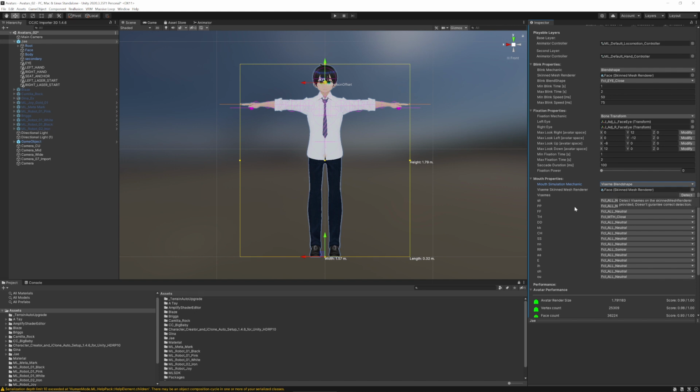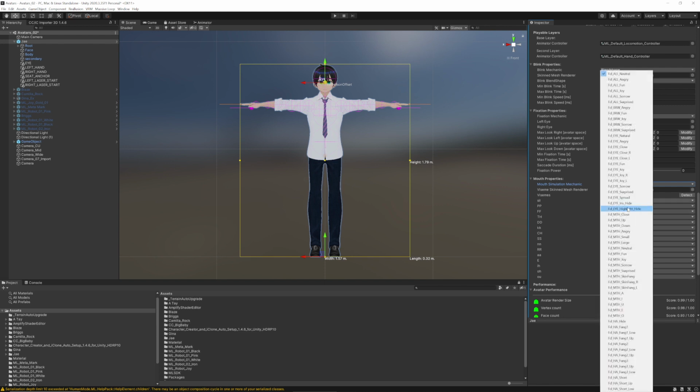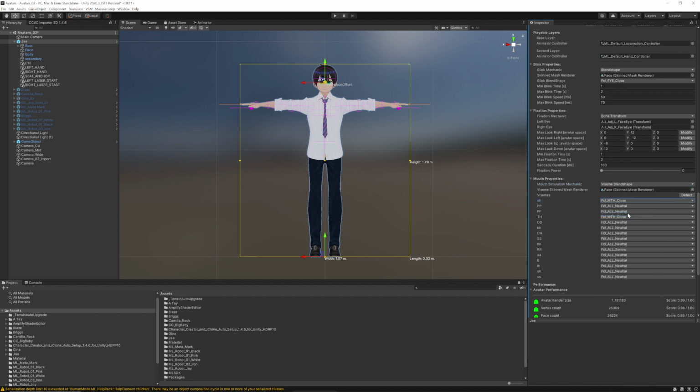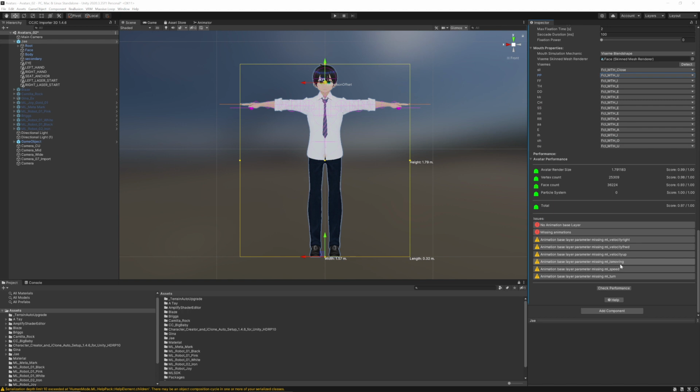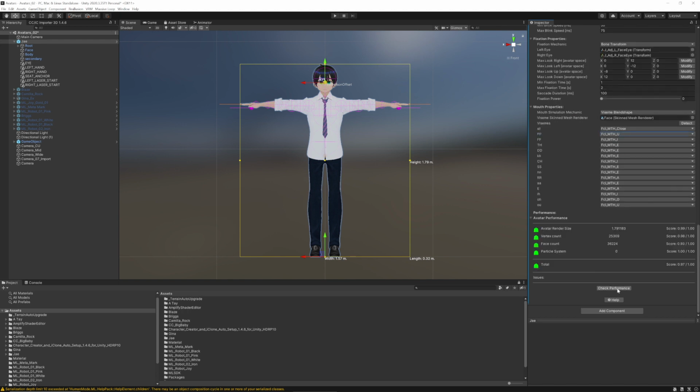The Massive Loop SDK will try and detect the visemes for us. If it does not, don't worry. We can easily hit the drop-down arrow and select the blend shapes that correspond to that particular slot. Once we have all our visemes hooked up, we can hit check performance. Massive Loop SDK will check our avatar, and if everything is green, we can move forward.